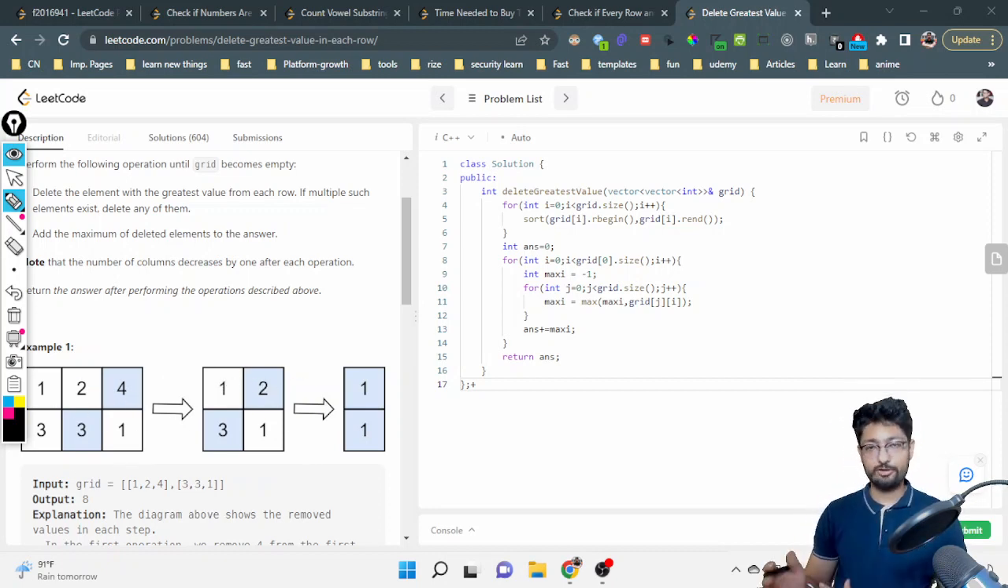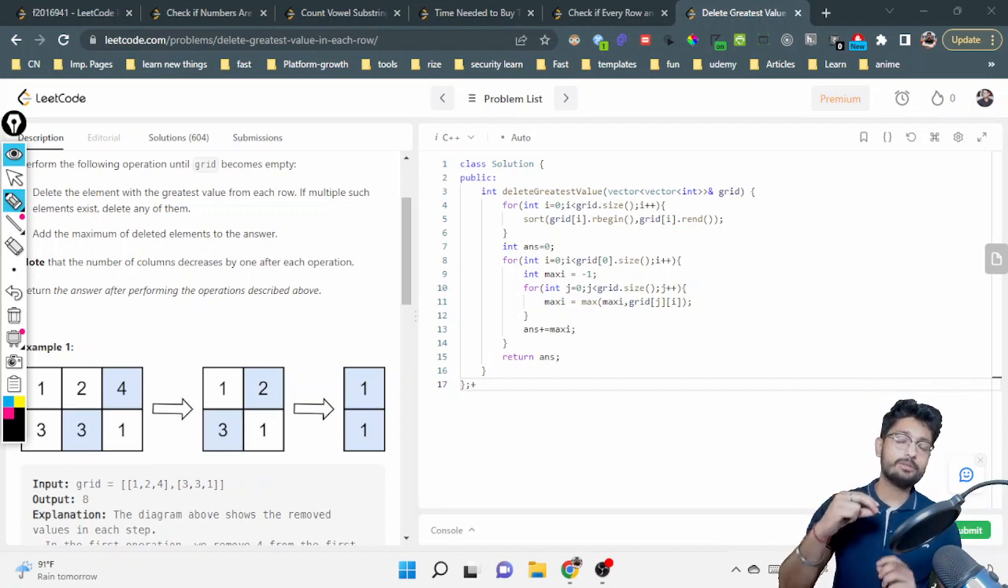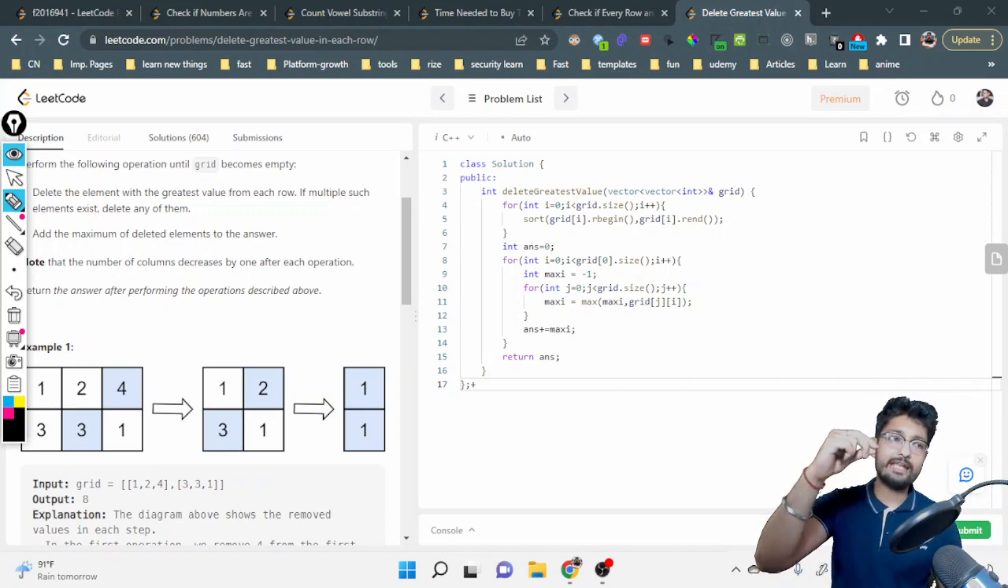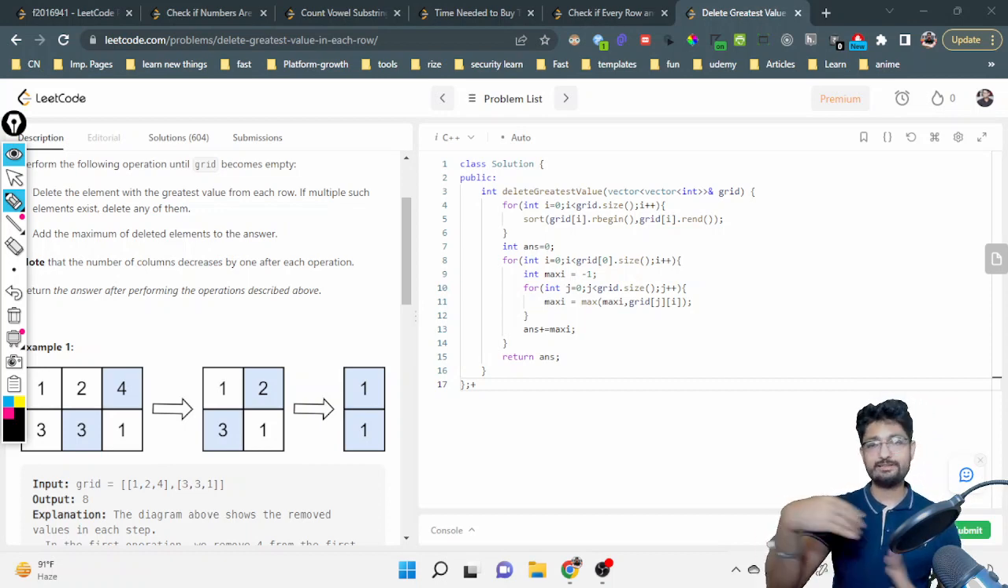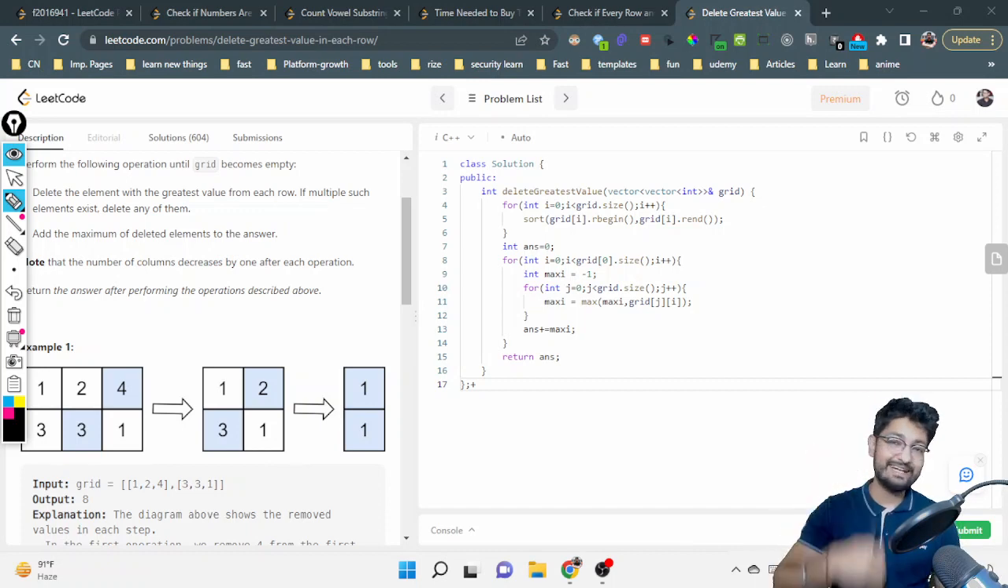you can just sort all these matrix rows in decreasing order, and in the first step take out the maximum of all the elements in the first column. In the next step you just assume that you have deleted all these elements. In the second step, you take out the maximum of all the elements in the second column, and so on. You keep on adding them to the score and just print out the answer. Nothing much complicated here.